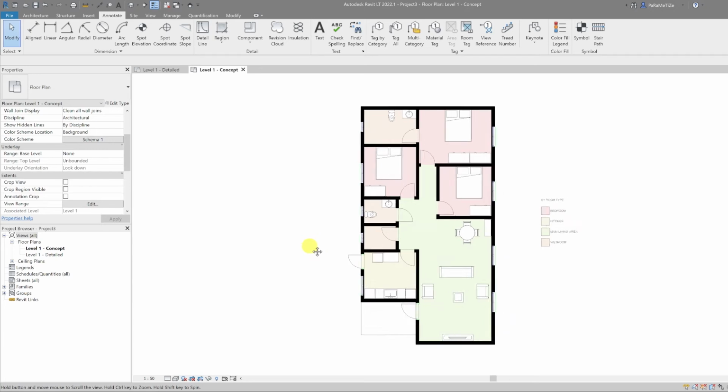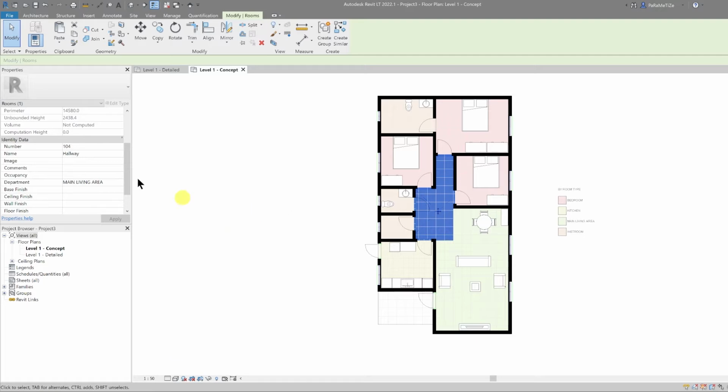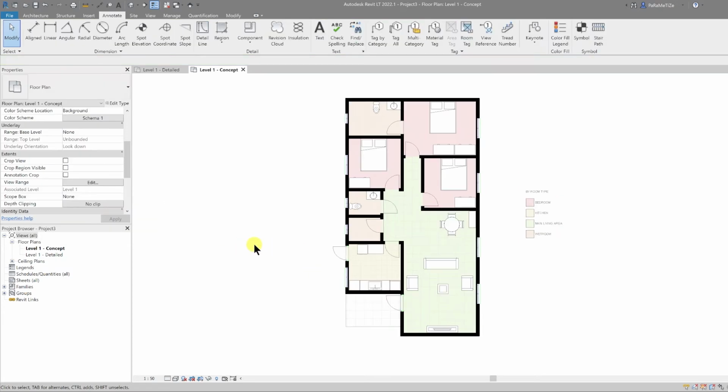So now all of these are colored, and this is automatically driven by the information within the rooms themselves. If I select a room, again, you scroll down in the properties and you have this department filled in by main living area. Now you can filter by any of these categories, but to make things easier, it's probably best in the domestic situation to use department.